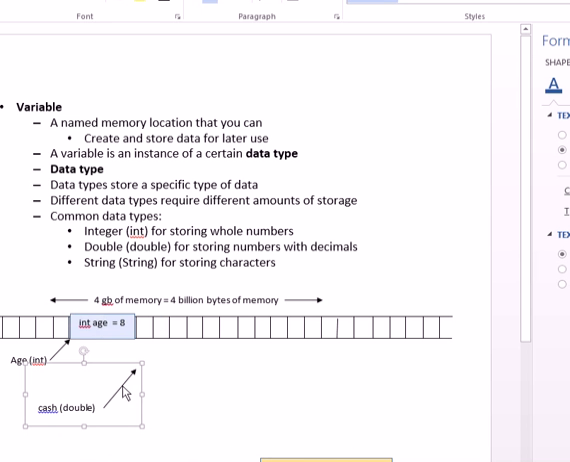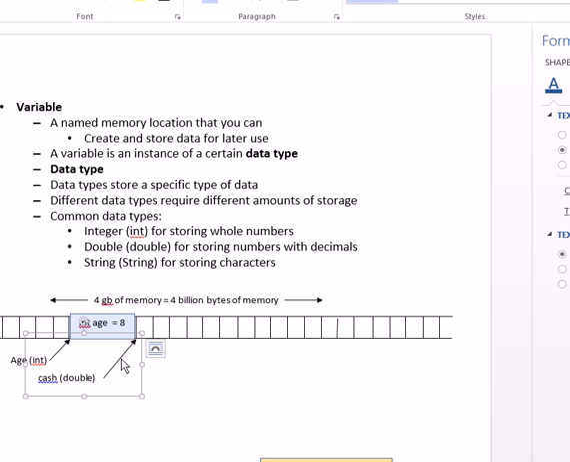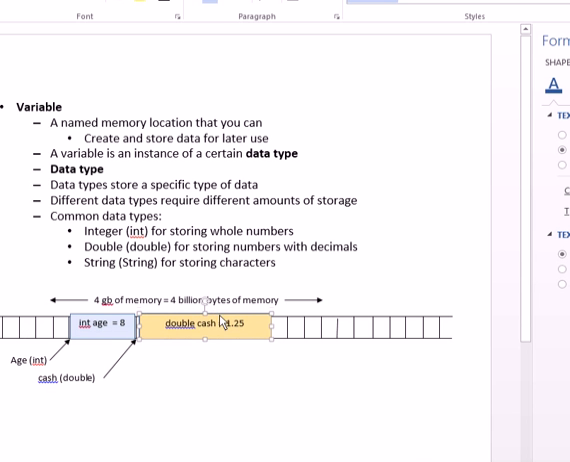Then the program runs along and says, okay, now I have to create a variable called cash because I want to remember how much cash I've got in my pocket. A double actually takes up 8 bytes of space in memory, okay? And once again, you create it by saying double cash is equal to 1.25 or something like that, okay?